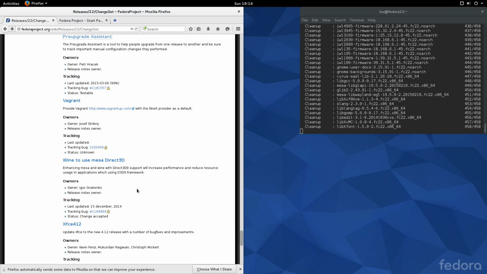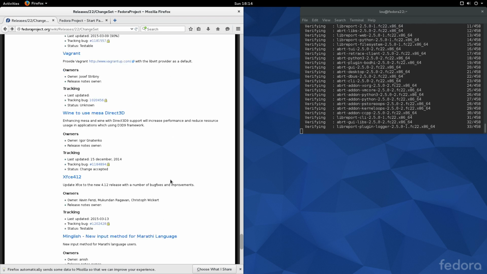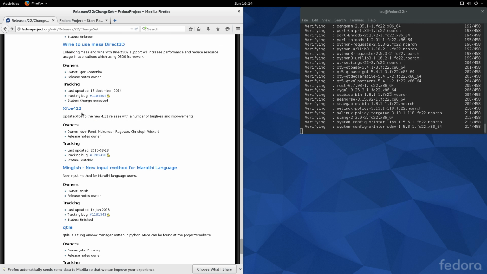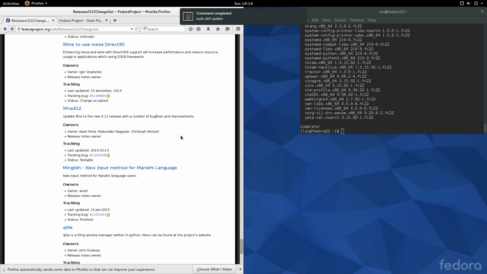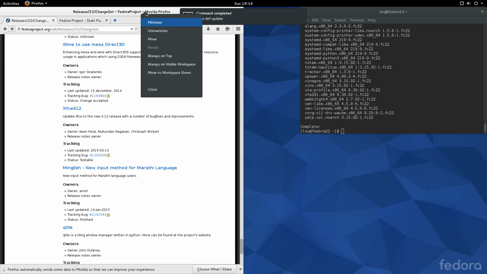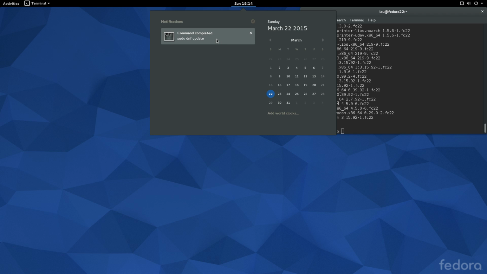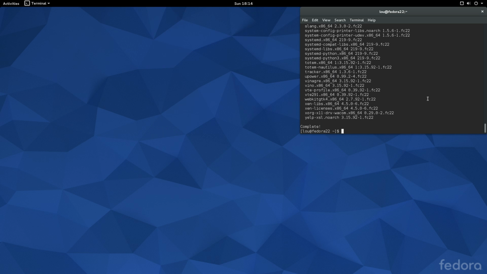So we have enhancing Mesa and Wine with Direct3D 9 support will increase performance and reduce resource usage. We're going to now be running XFCE 4.12 if you're using the Fedora spin. Here's a great example. We have a new notification that the update was complete. And here we have sudo dnf update is now complete. Very good.